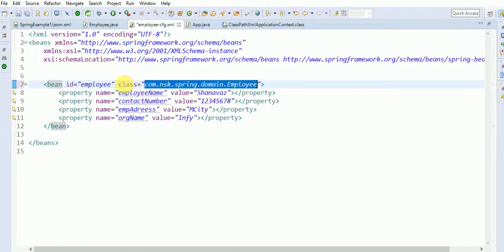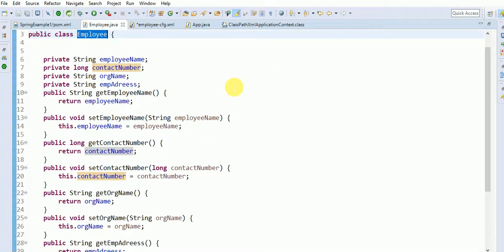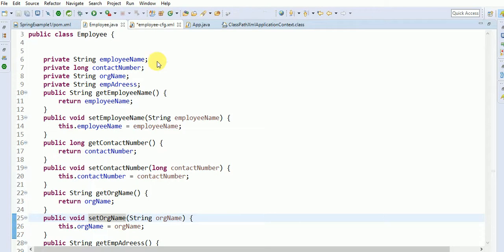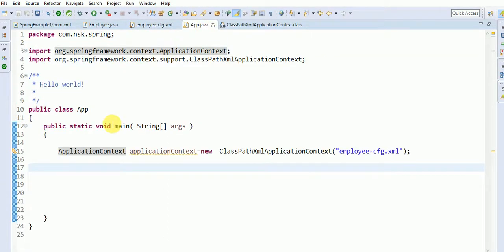So it does employee object equals new Employee, and it will call the setter methods of that class to set these properties. Likewise it will create the object and set the values. This is happening behind the scenes. I'm just explaining to you how the container is going to create an object.